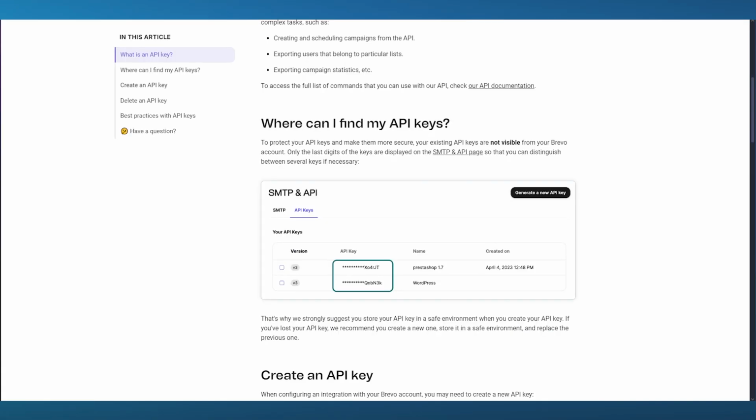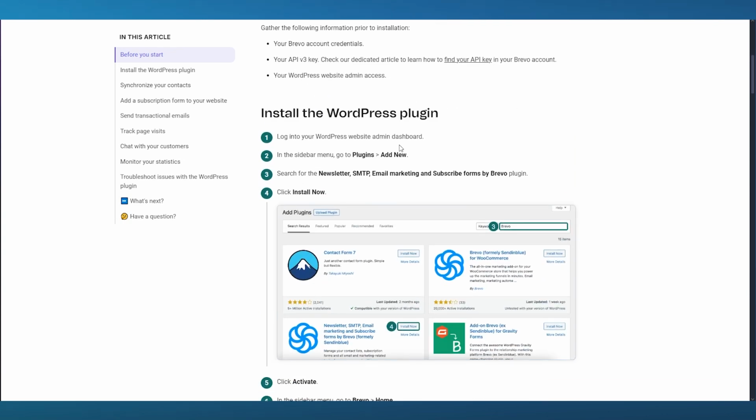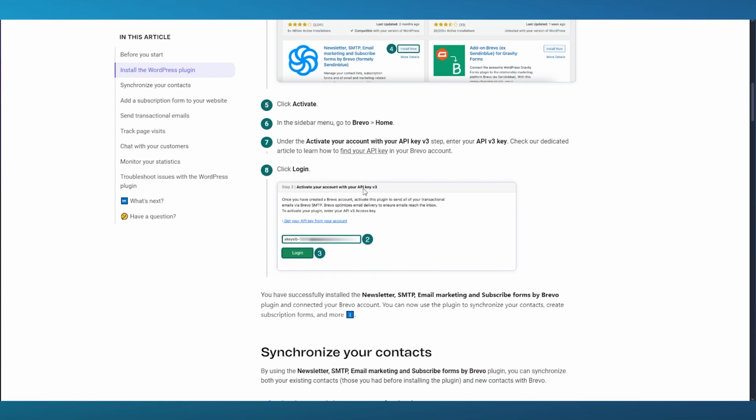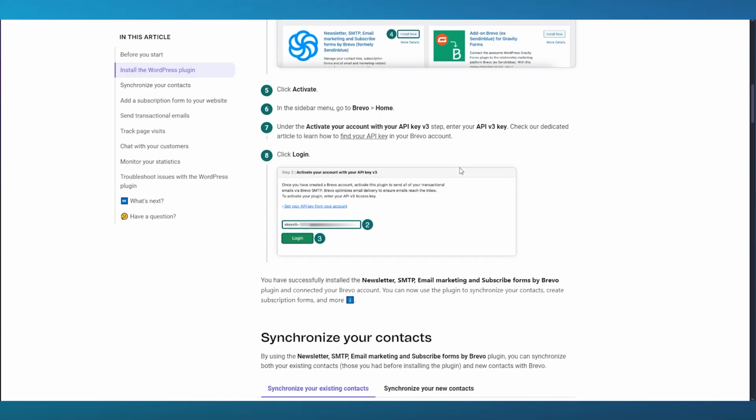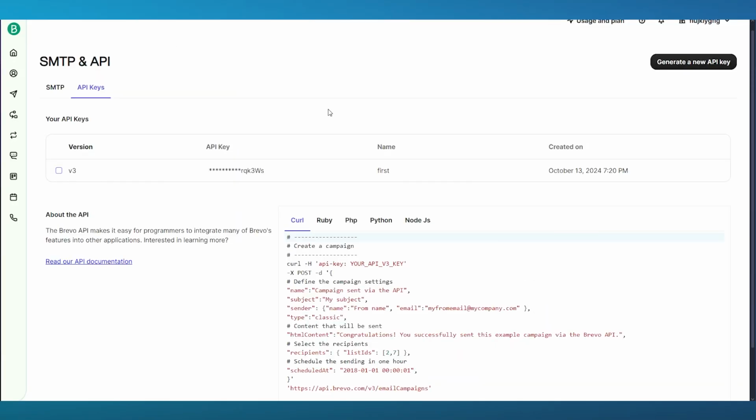So what we're going to do now is go over to its guide. It says to install the WordPress plugin. You're going to go into your WordPress plugin, search for Newsletter, SMTP, Email Marketing and Subscribe Forms by Brevo. Okay. So basically it's going to look like this. Okay. And once you have found this, you're going to install it, activate it, and obviously you're going to go into your Brevo home where it's going to ask you to activate your API v3 key. Okay. Now I'm going to do exactly what it tells me.